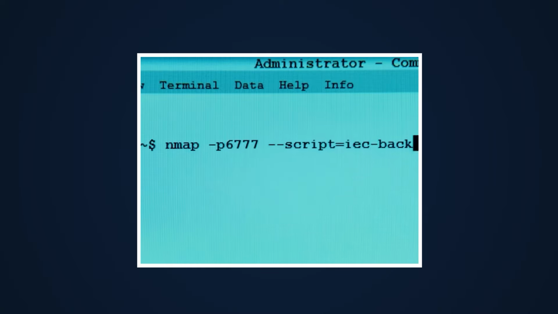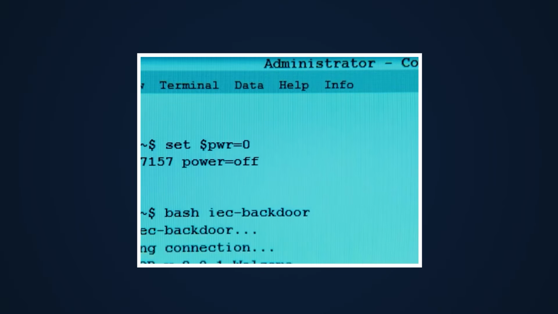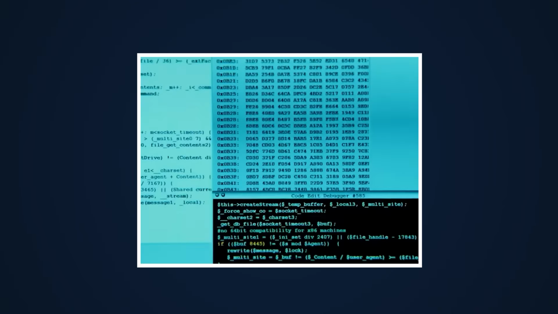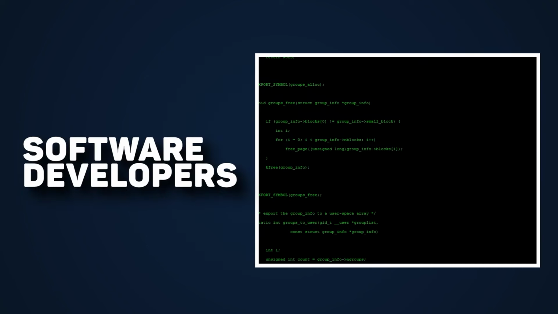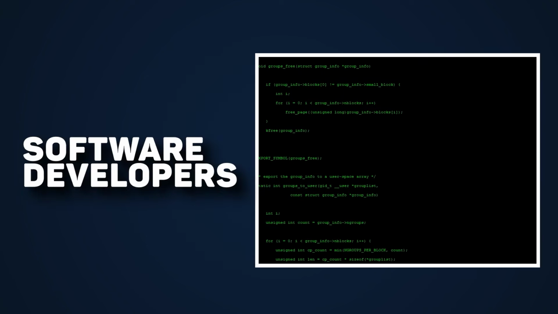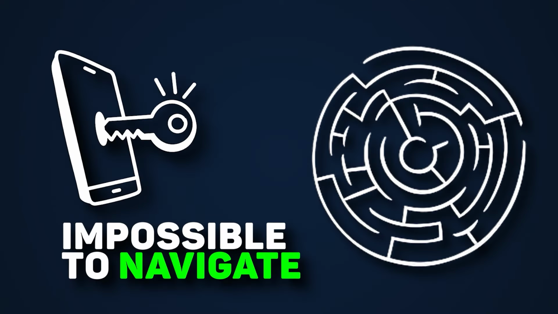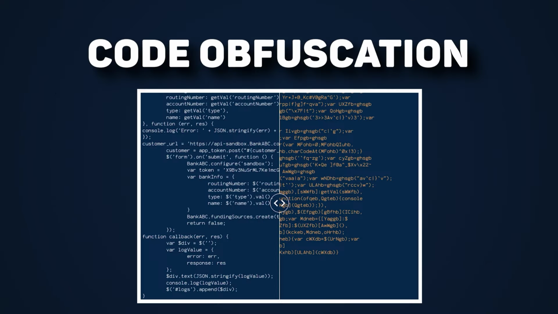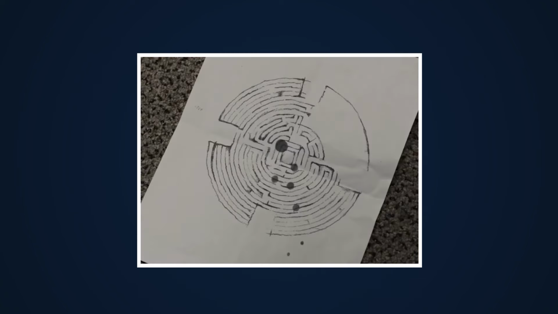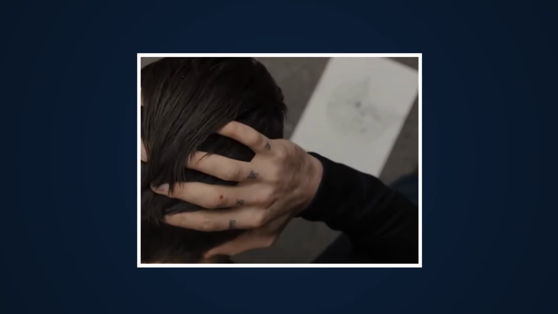While crackers are busy breaking down defenses, software developers aren't sitting idly by. They've got their own tricks to make reverse engineering as painful as possible, turning the code into a twisted labyrinth that's nearly impossible to navigate. Code obfuscation is one of the key tactics developers use, deliberately making the code look like a jumbled mess of spaghetti to throw off anyone trying to pick it apart.